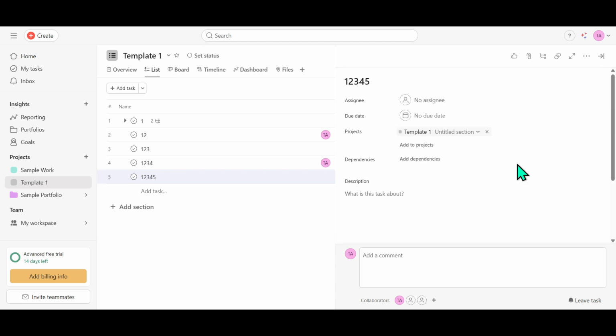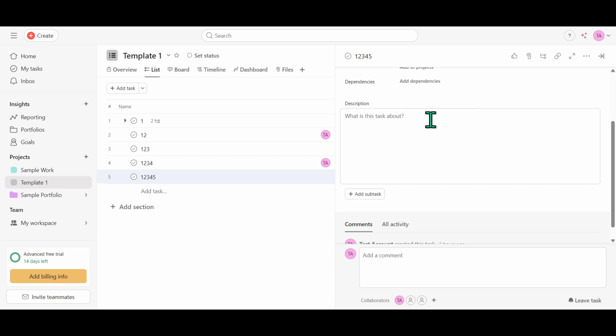Once you have the task open, you're going to focus your attention on the description area. This is where the magic happens and where you will create those handy links to other projects. Think of the description area as not just a place for text, but as a gateway to interconnect your projects seamlessly. Here's how you create those links.